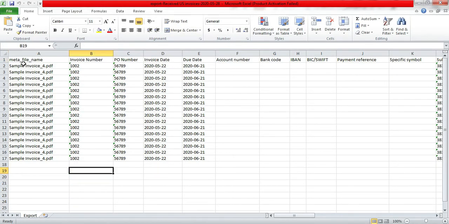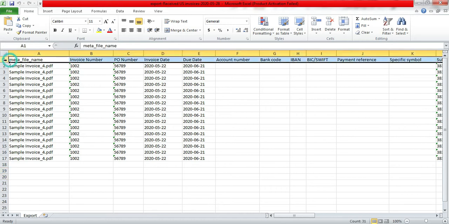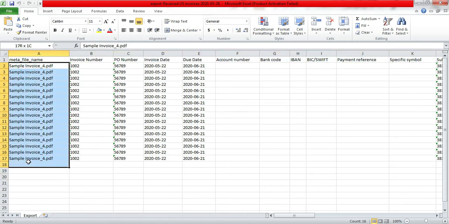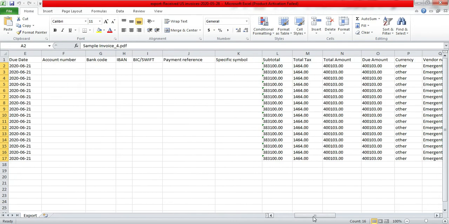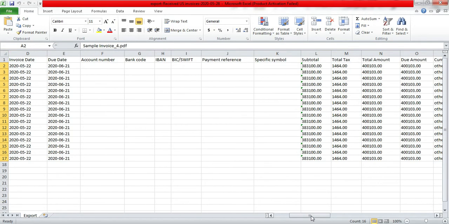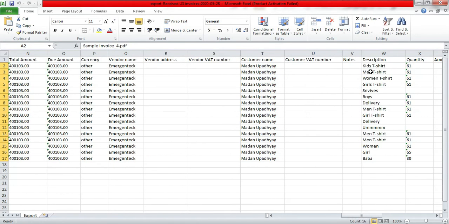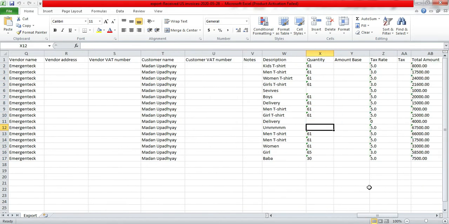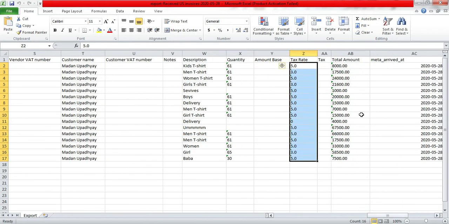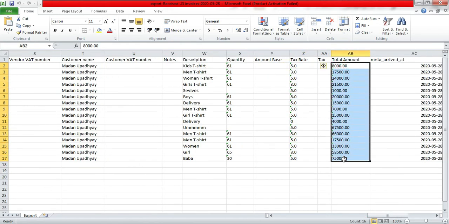Alright, you can see here we have got 17 rows. First one is the header and 16 are the line items which we had in our table. You can see the different values have been picked up for all the items in the table. Like description, there are 16 different descriptions. Quantities are different. There were a few line items where we did not have the quantity mentioned. It has left those rows blank. Tax rate and total amount for individual items.